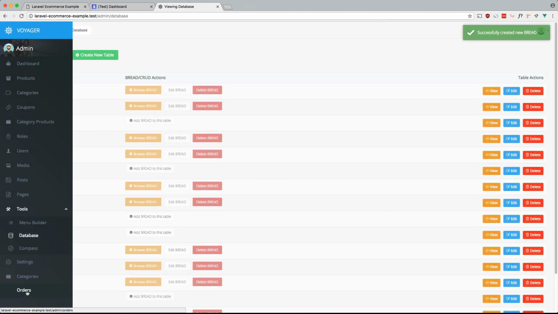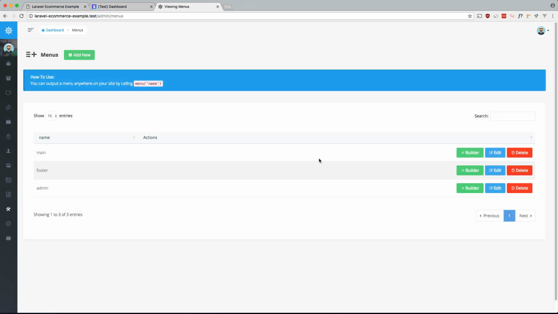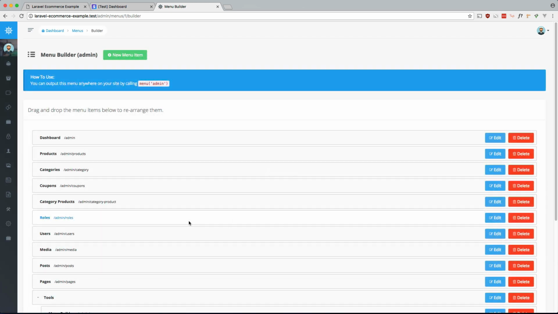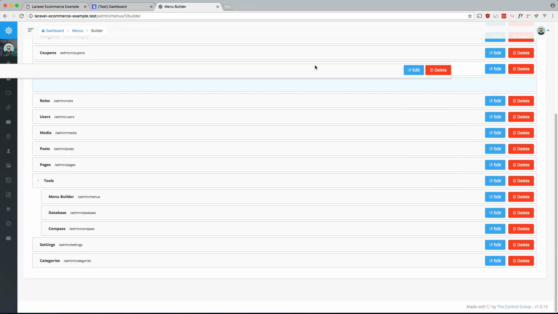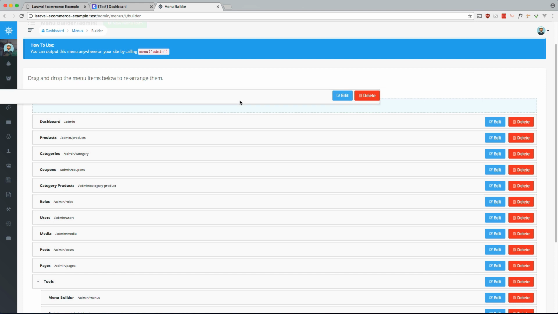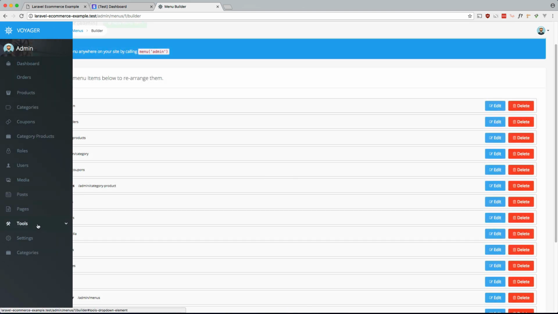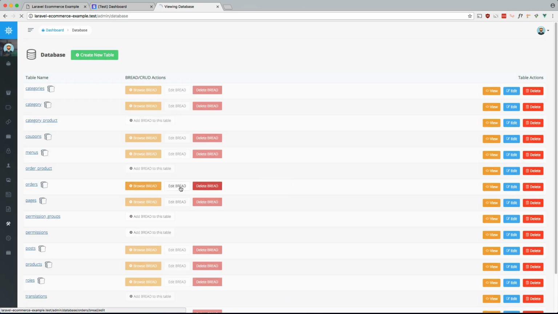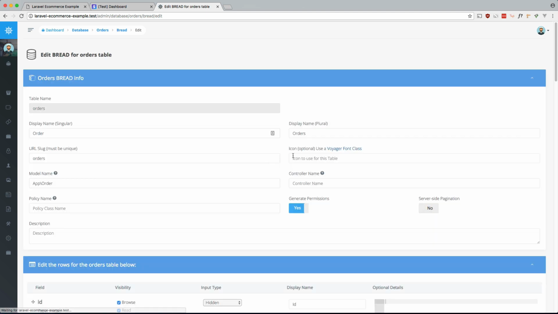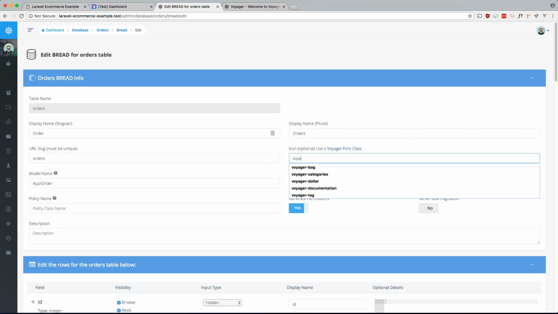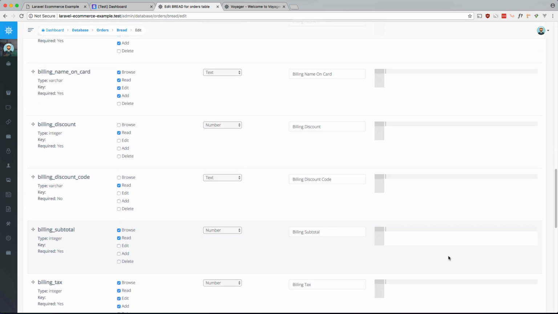And down here we have our new orders menu item. Let me just move it up. Should be admin. We want this to be first because it's pretty important in our application. And I forgot to give that an icon. So let's quickly give it an icon. Voyager documentation right here. Okay.